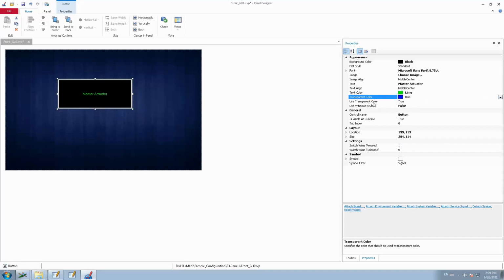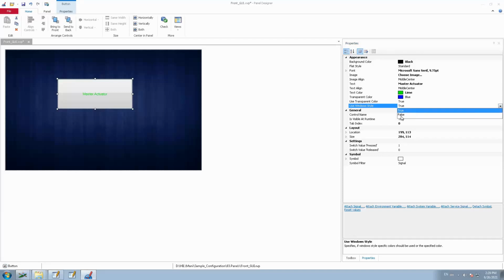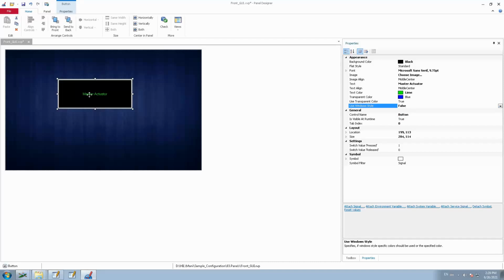And then if you want to use a transparent color, you can select it as true or false. Then use Windows style, it's set as false here. If you set it as true, the background color you have chosen at the top will not be taken into consideration because it uses the Windows style. For the moment, I set it as false to have it visually seen.